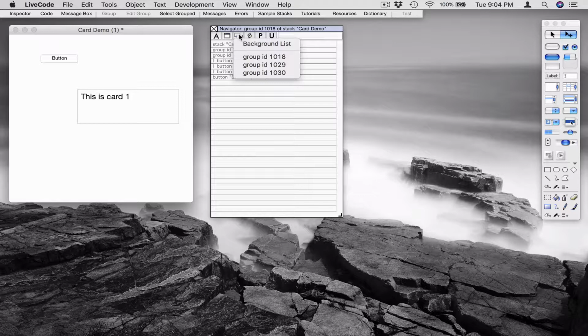In addition to those options, Navigator can display a list of all the backgrounds in the current stack, and without the Option key, it can display a list of all the cards in the current stack. We'll get into why that's useful in another video.